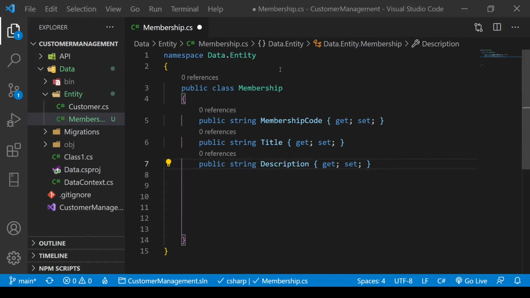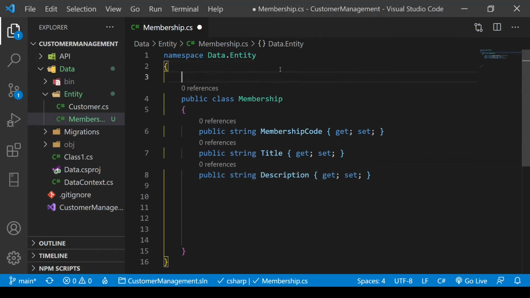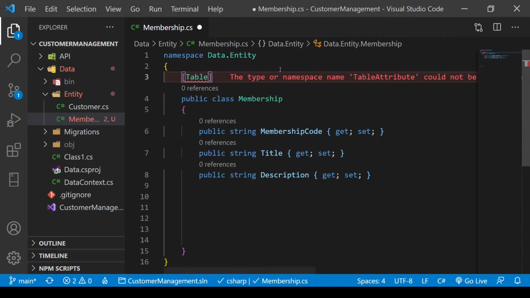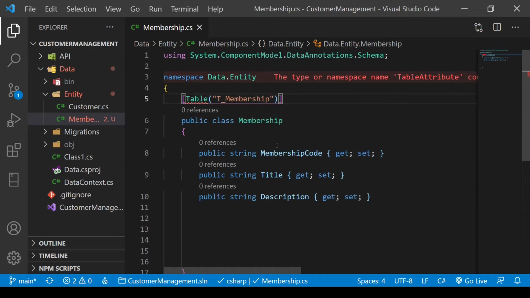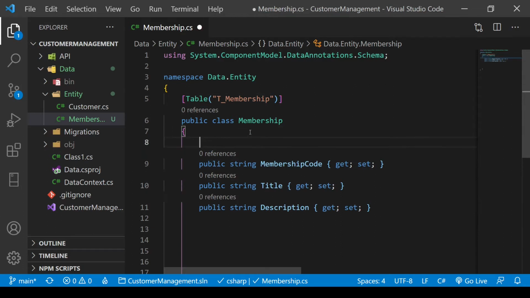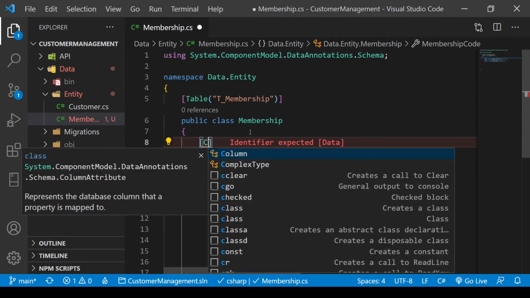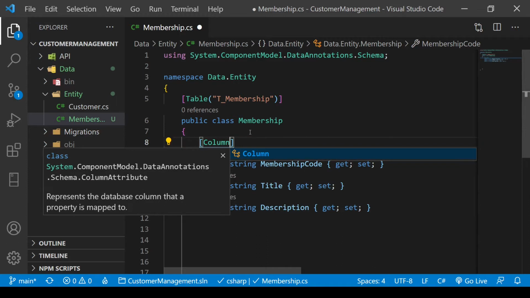Next step will be adding data annotation. First will be for the table. We'll want to customize the name, the membership. Then we just resolve the issue using statement. And then we'll add a column to identify the correct column name.